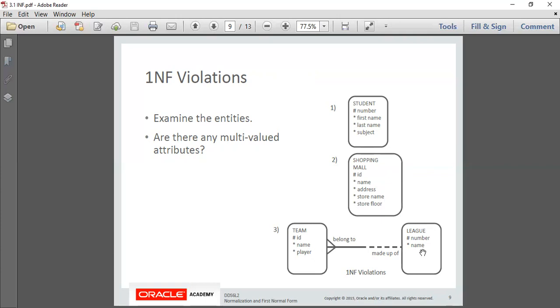Same case here. We have these two entities, team, where we have the team ID, team name, and player. Do we have any attribute here that is multi-valued? Definitely. A team has more players. We're expecting more values here. So this does not conform. We expect to create another entity, player, and relate it to team. When we look at the league, we have the number and name. This conforms. This looks okay. On the shopping mall, you realize that a shopping mall can have more than one store name and store floor. So this does not conform. We expect another entity called store.